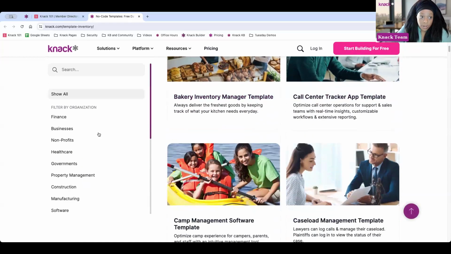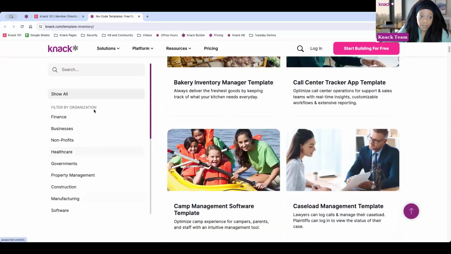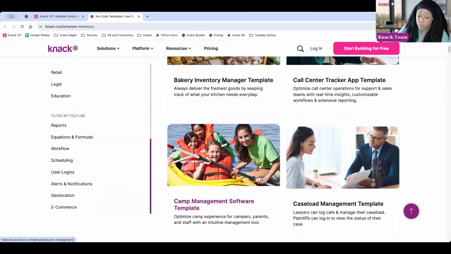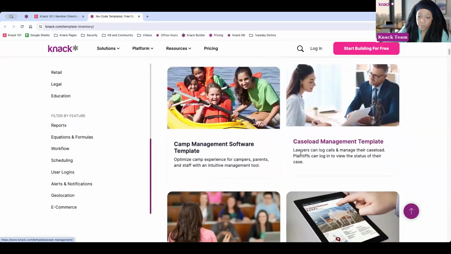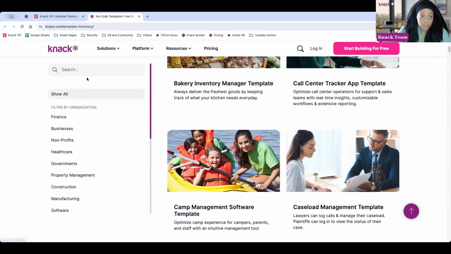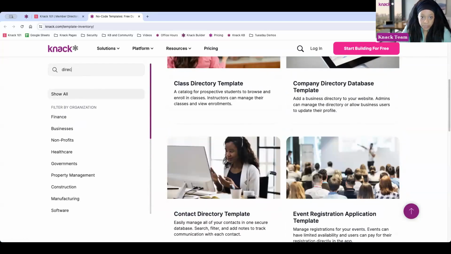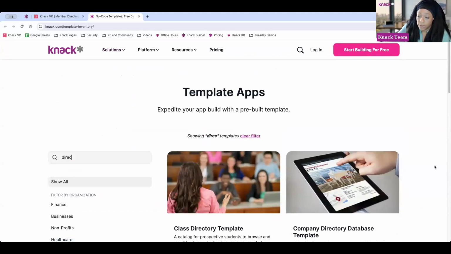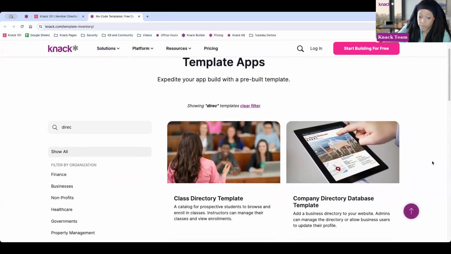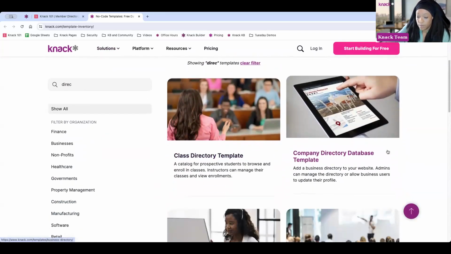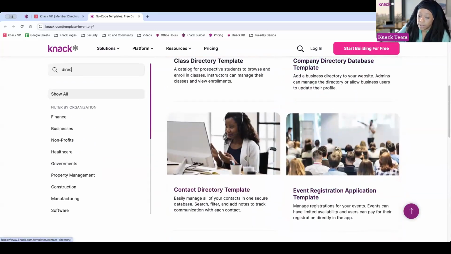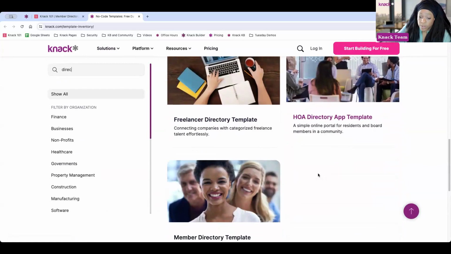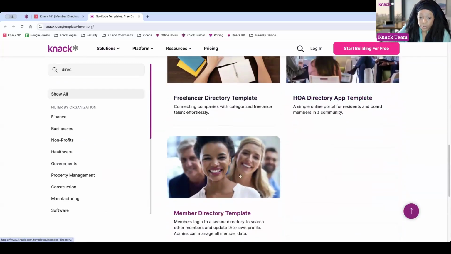You'll see all of the different organizations and industries here on the left-hand side, along with different use cases and features that you could filter by on our template page. I'm going to search for our directory. As I mentioned at the top, there are a lot of different directories that you can build within Knack. We've got a class directory, a company directory, contacts, events. We'll dive into a couple of these. Specifically, I want to take a look at our member directory.